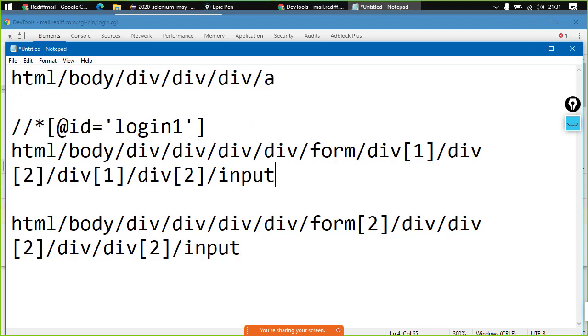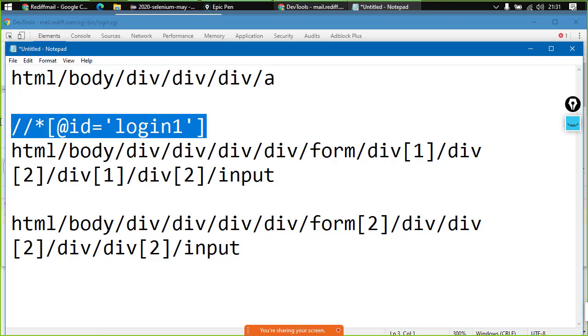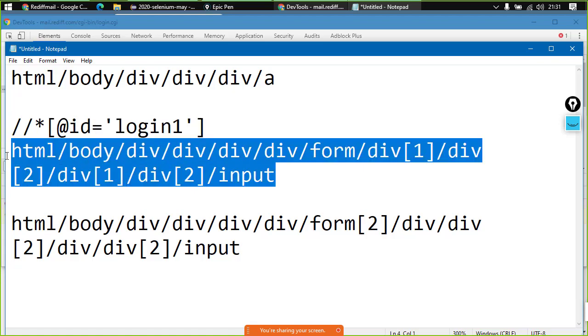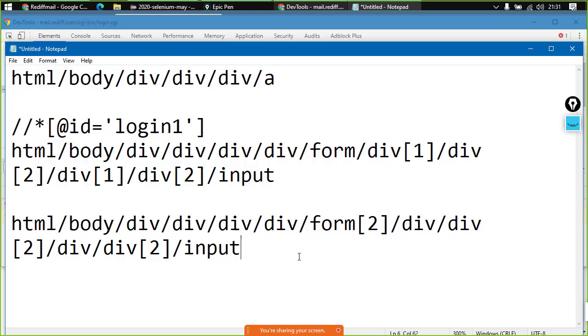It depends what kind of XPath you prefer to use, right? Now we have 2 different types of XPaths here. The first one is the partial XPath. The second one is the complete XPath. But out of these 2, there is another type as well. That is custom XPath, right? So custom XPath. So what is custom XPath? The XPath that we generate.